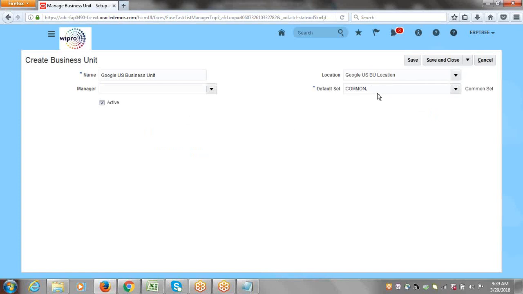We'll discuss and we'll be testing also. We'll create our own different reference data set, then you can understand. For now, just notice that at the time of location creation, the system by default takes the location set as common set. But at the time of business unit, we have a field called default set, and for the default set field we are selecting common, nothing but common set only.